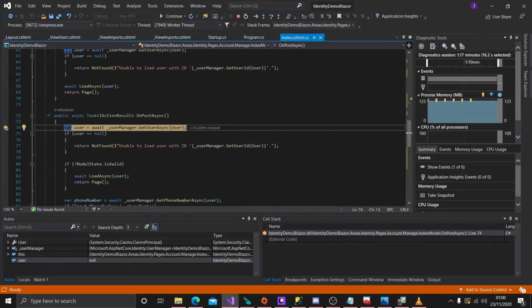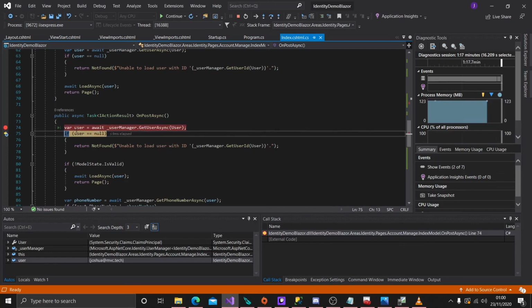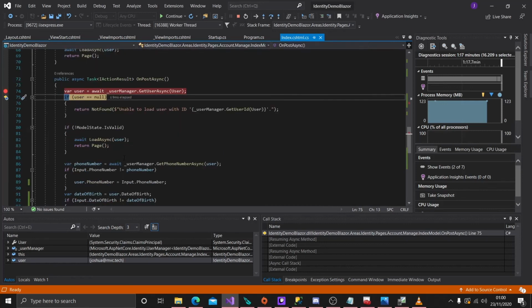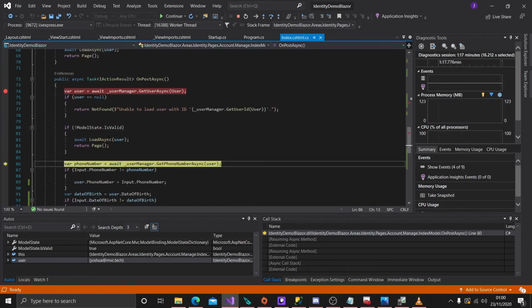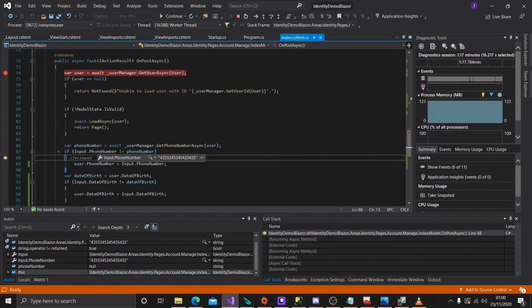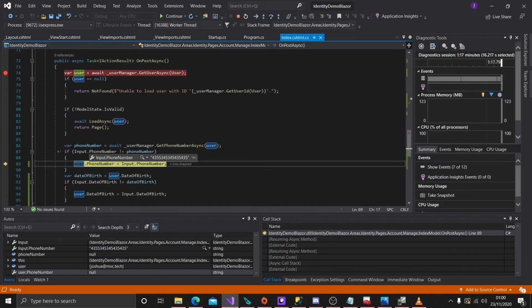So now we're at the OnPostAsync page and pull the user from the database. Again, it's still going to be the old date. Check the model state's valid, and it is. Get the phone number from the database. So the phone number is that, and the old phone number was empty, so it's going to update the user from the database phone number to be the one that's just come in.